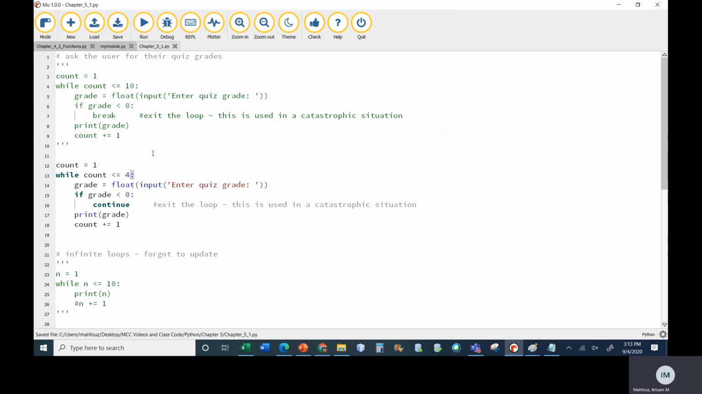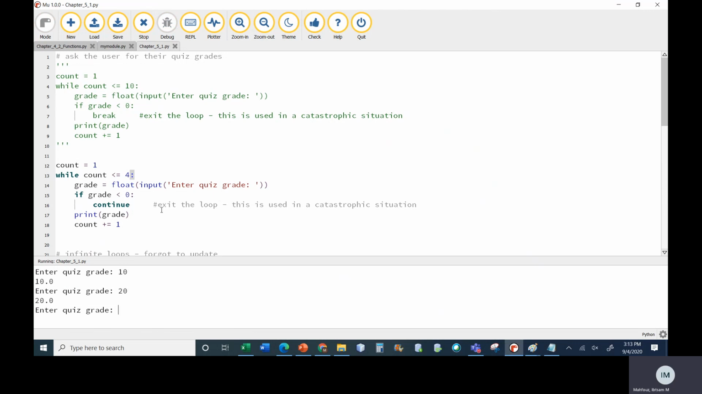So this loop is supposed to ask for 4 good numbers. If I give 4 good numbers, it finishes. Now let's run it again, and I'm going to give it some bad numbers in the middle. I give it 10, and then I give it negative 10, it didn't count it. Negative 20 doesn't count it. Negative 30, it's not counting it. Now if I say 20, 30, 40, it's counting those. So it's skipping printing the grade, and it's skipping adding 1 when the grade is bad.